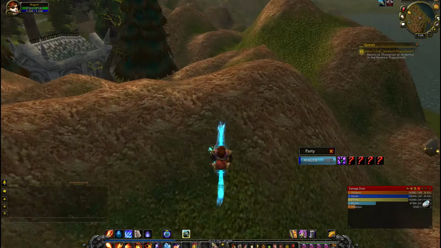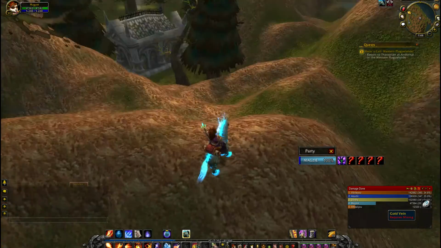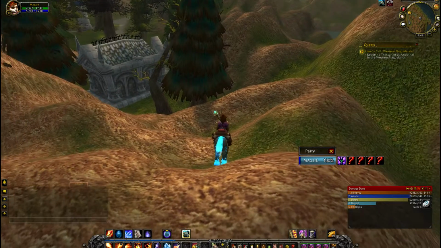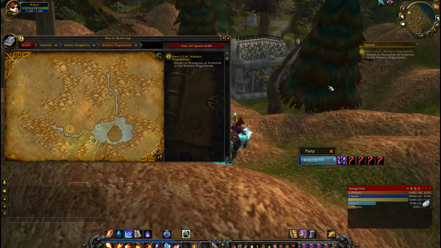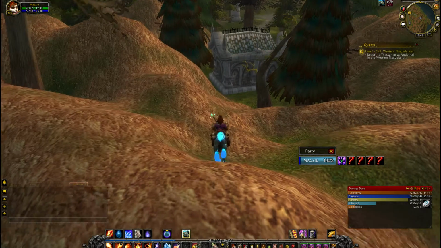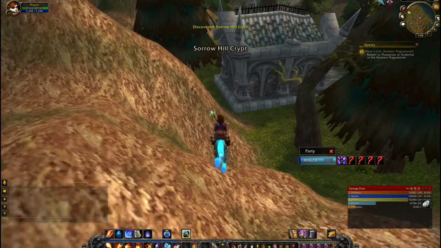Gold. I kind of wish I had mining now. That's a good find. So I kind of have to go through here to get to the first camp up here. I got to get to this road, and there's mobs on here, so I'm going to try to just ride past these guys.